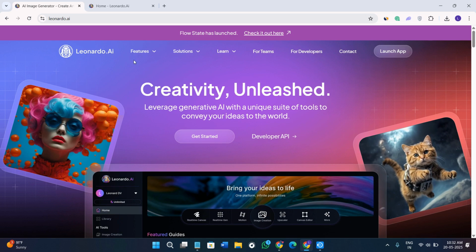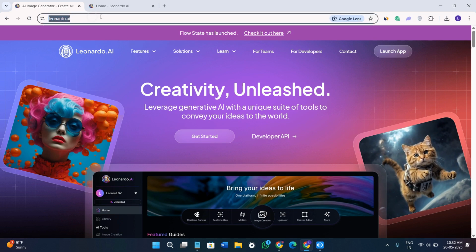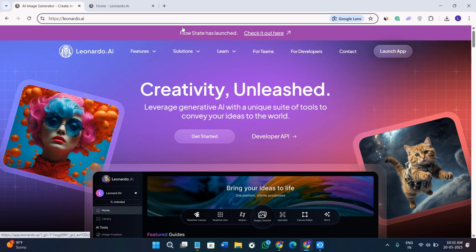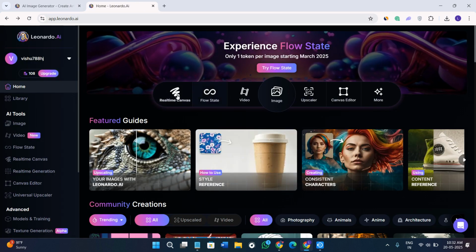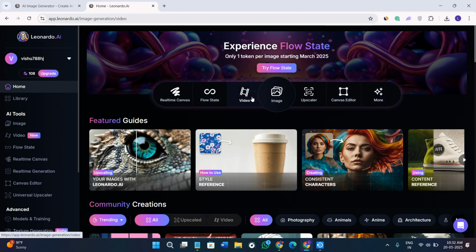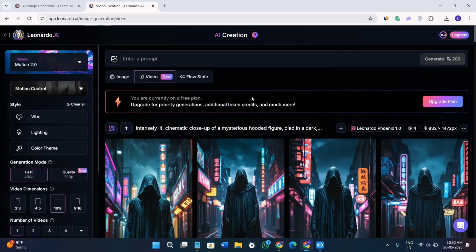First of all, you need to start by heading to leonardo.ai and log into your account. Once this step is done, simply click on the launch app option and the interface should look something like this. Over here among the given tabs, you will see video. So you need to tap on the video option and this section will look something like this.